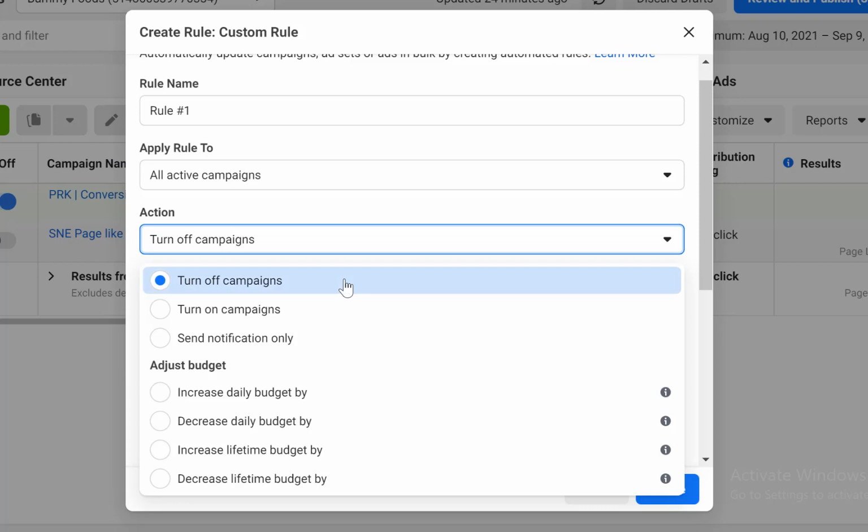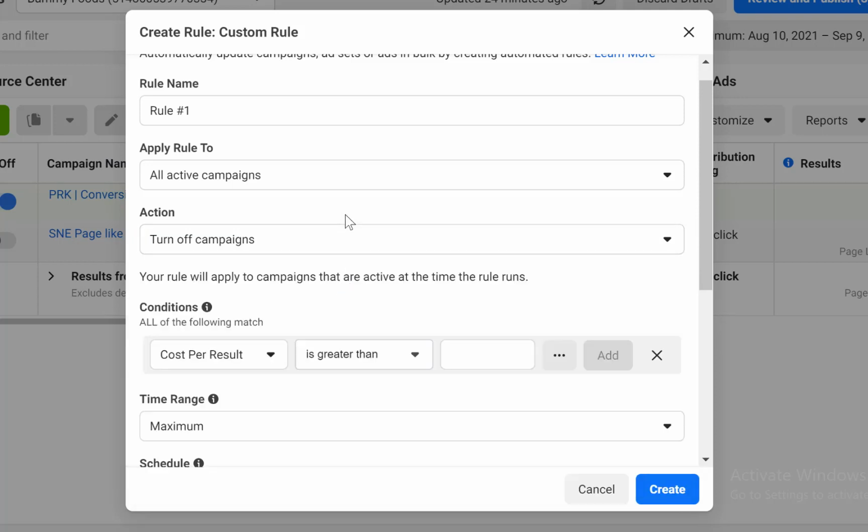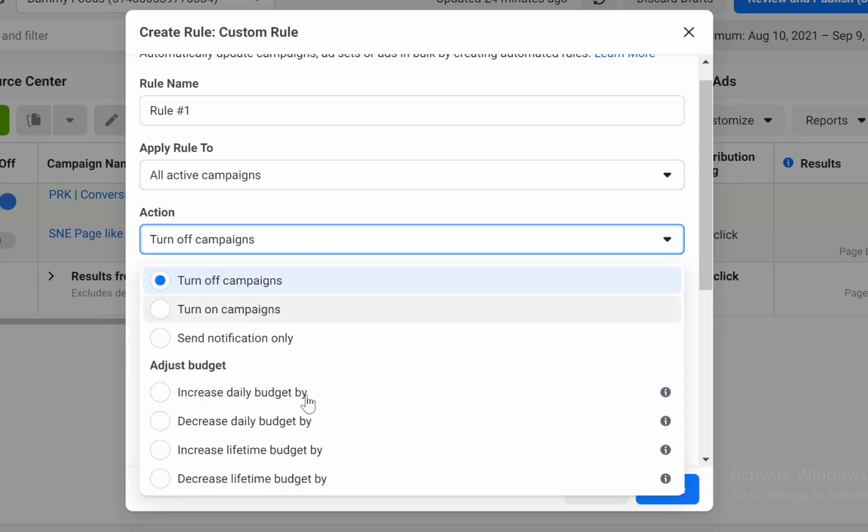So let's assume we are turning off the campaign. Okay, I was trying to explain something here. You have access to different options if you select campaign. Can you see? You can as well use this to scale. Okay, don't worry, I'll come back to the scaling part later on.